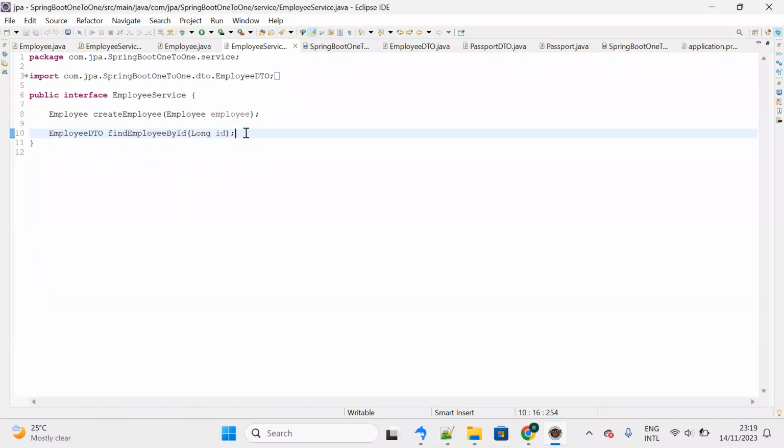For the time being, I am writing the find passport method in the employee service only. In a real-time environment, generally passport should have a separate passport service class. But as of now I am implementing it here itself. So you have to create a separate interface for passport, and a separate controller for passport, because in a real-time environment each independent module should be unique.